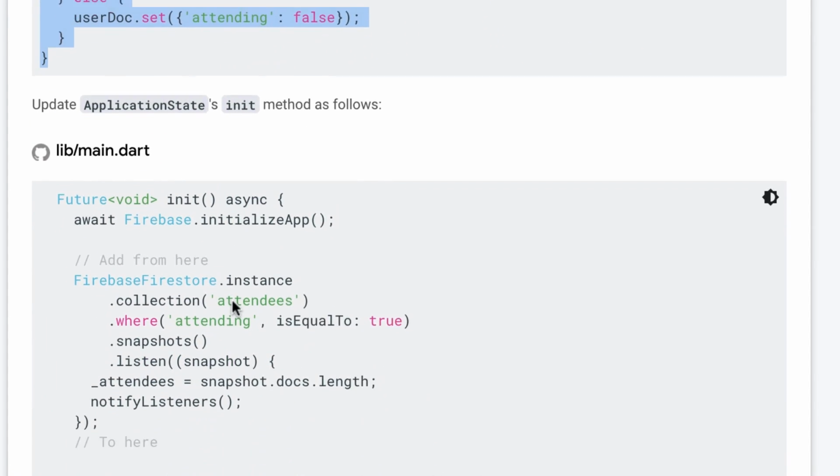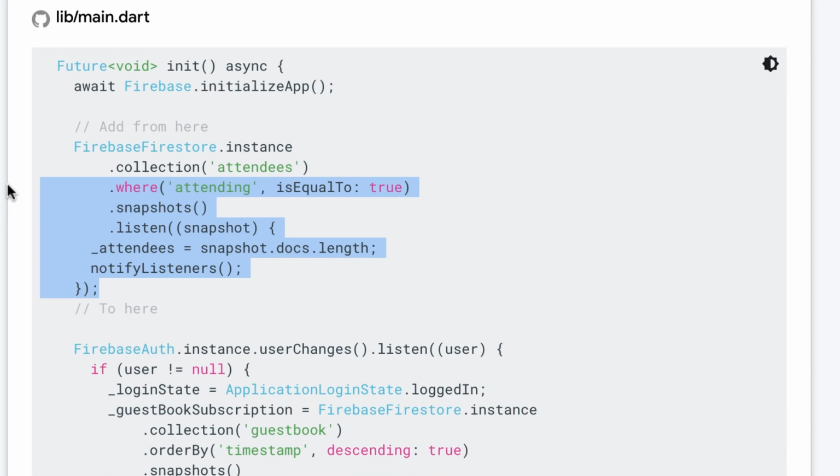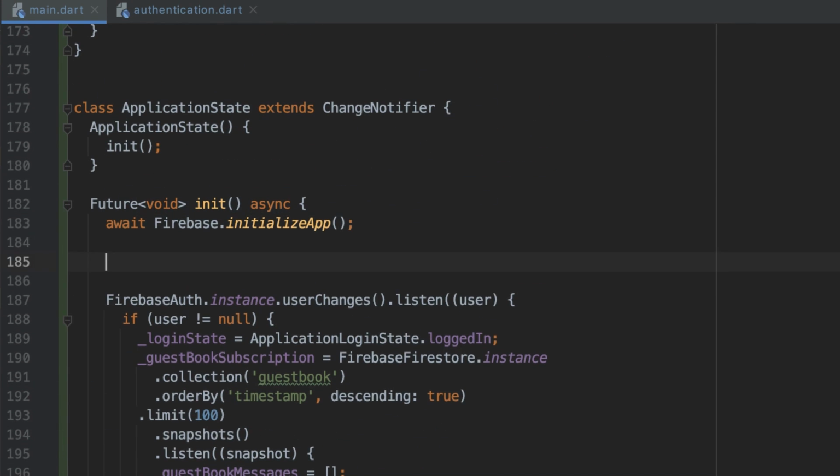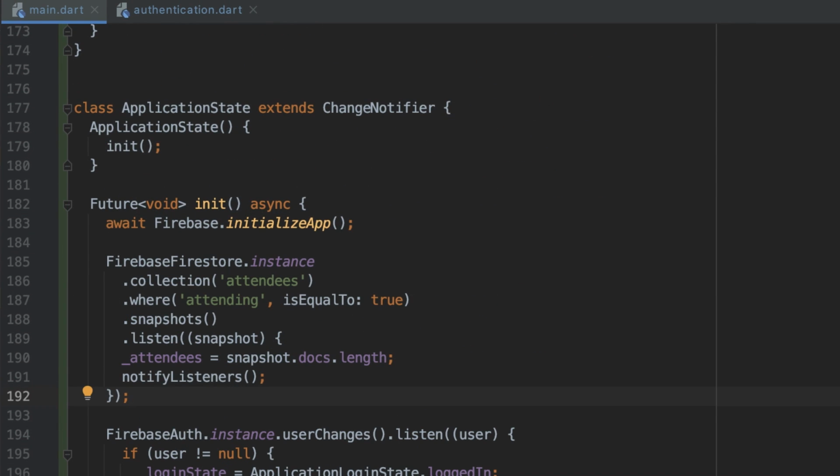So down here, we start adding in a few real-time listeners. And this one here is pretty interesting. It's basically figuring out how many people are planning on attending this event. And how is it doing this? By querying all the documents in the attendees collection where the value of attending is true. And then it's counting the number of documents it receives.